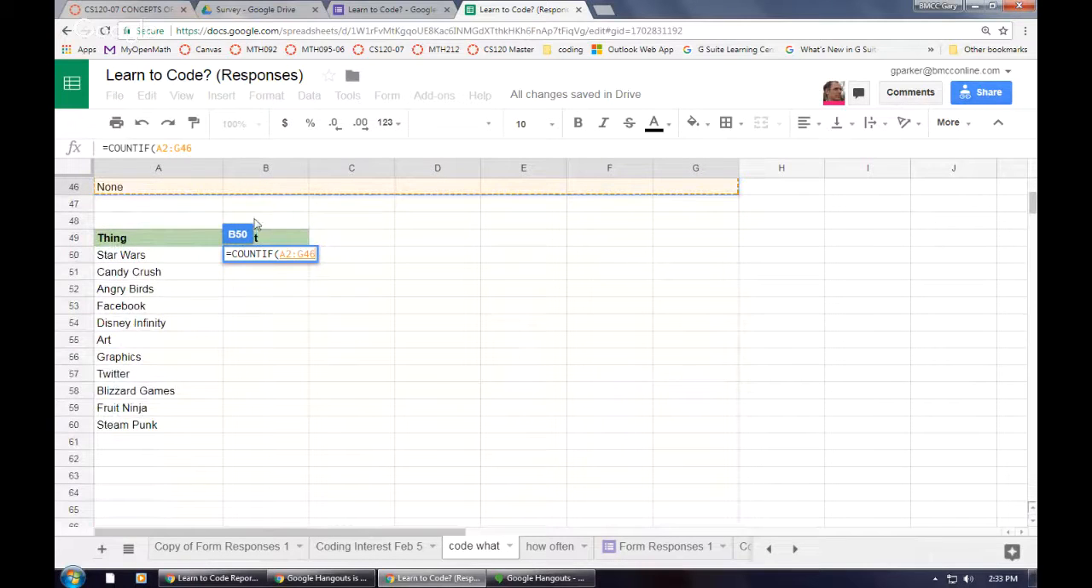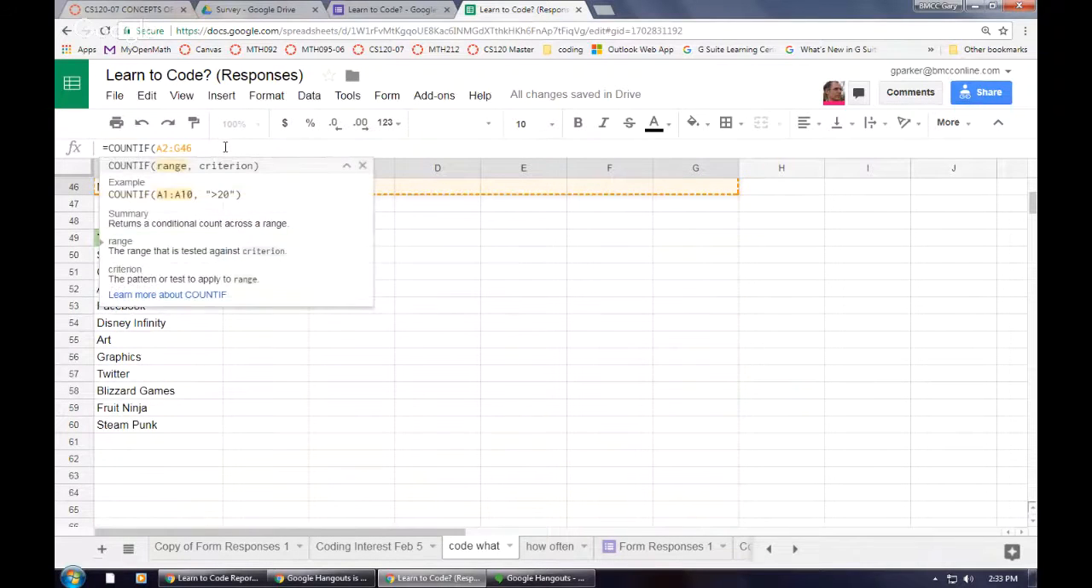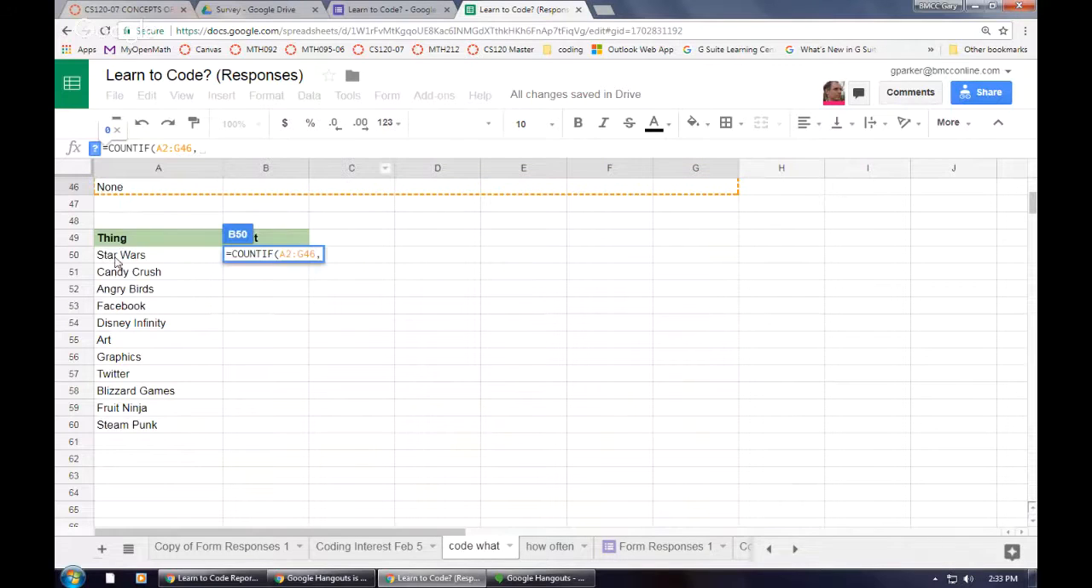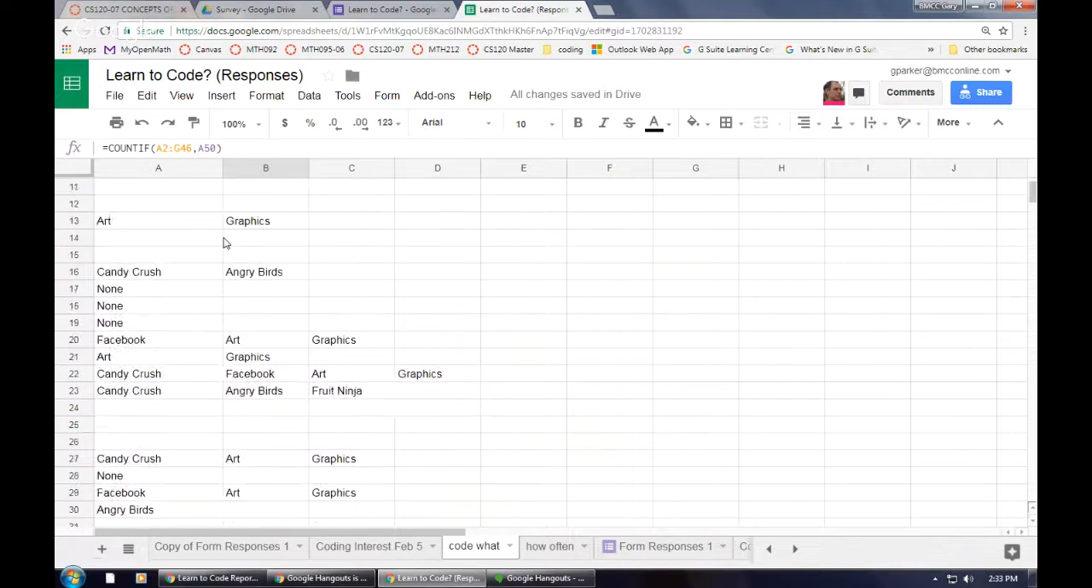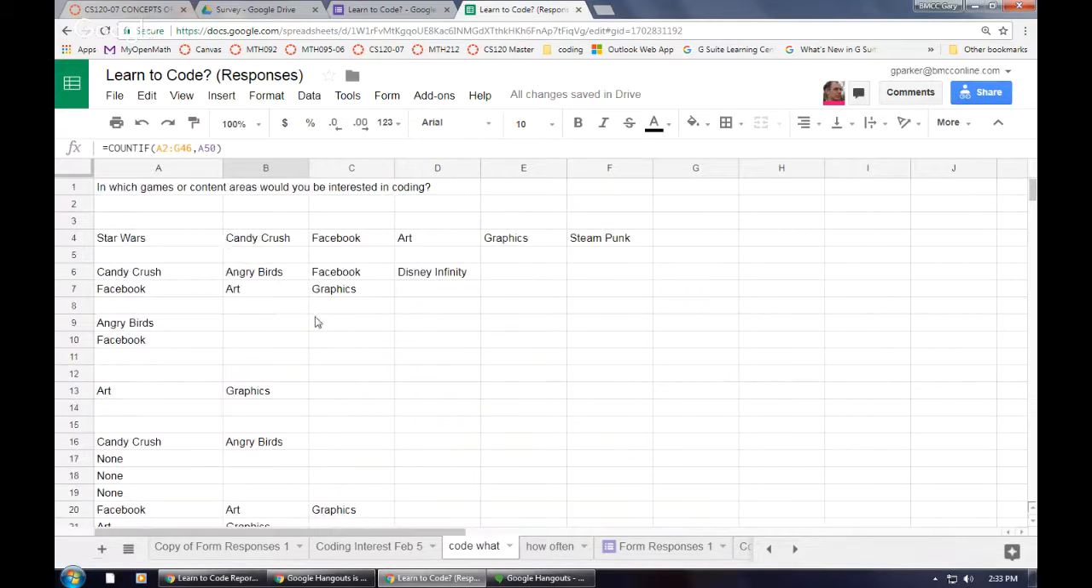And then I want to tell it what to look for. So I'm going to say, comma, look for the thing that I mentioned right here. And then close parentheses. So if I hit enter, it's going to count how many times it saw Star Wars. So it says it saw Star Wars 5 times up above right here. And so we can kind of scan it and double check. So there's 1 Star Wars.